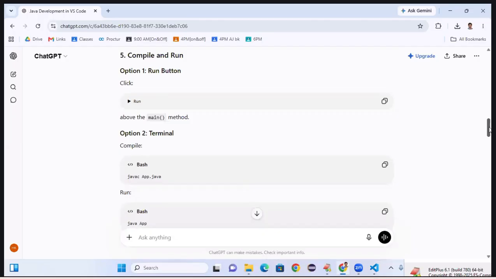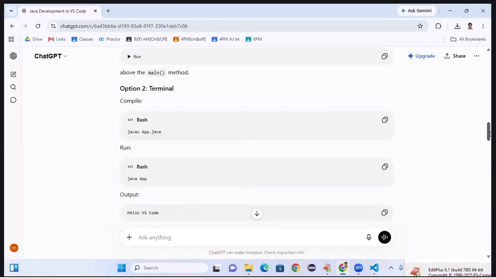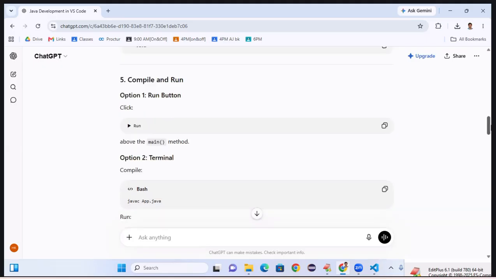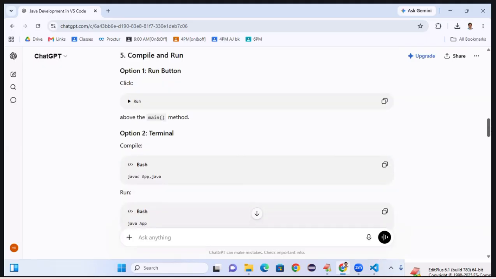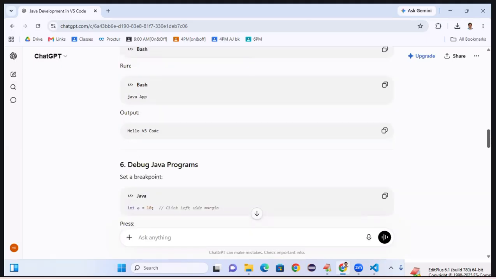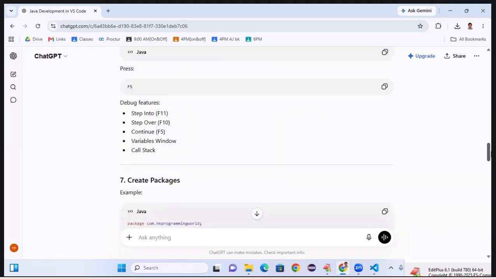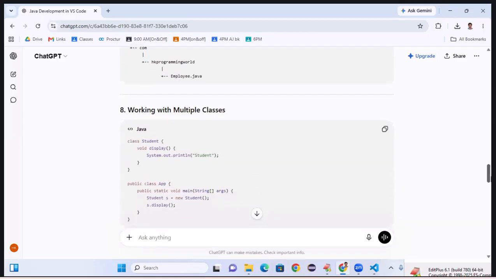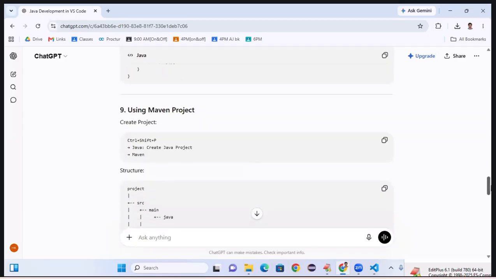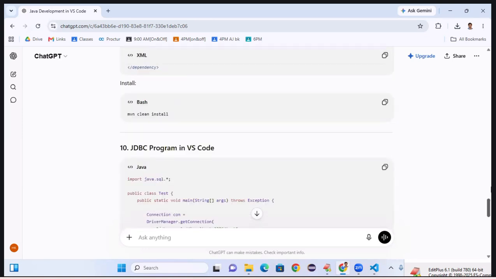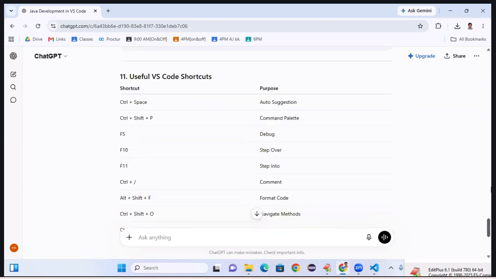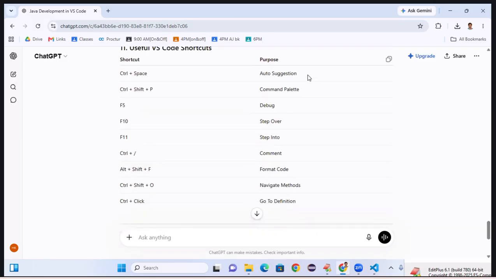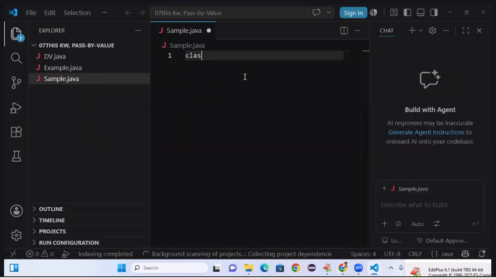Compiler and option one, run button. Option 2, terminal. Compile, bash, javac sample.java. Click run. Okay. Option 3, debug Java program, set a breakpoint. Create packages. Working with multiple classes. Using Maven project, XML, bash, JDBC program. Control plus space for auto suggestion. It was not coming.